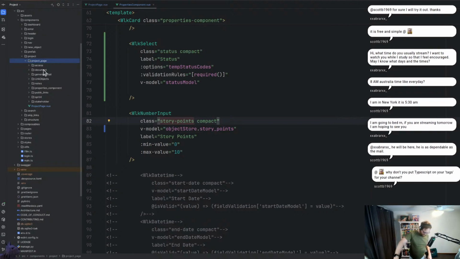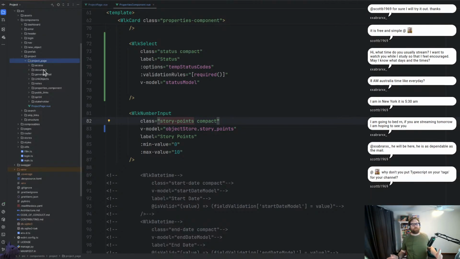Now, this is where I gotta sort of. Why don't you put TypeScript on your tags or channel? Because I am terrible at it. No. I just never thought of that. Cheers, thanks, Scotty B. Let's actually do that right now. There we go. Hopefully that has appeared.